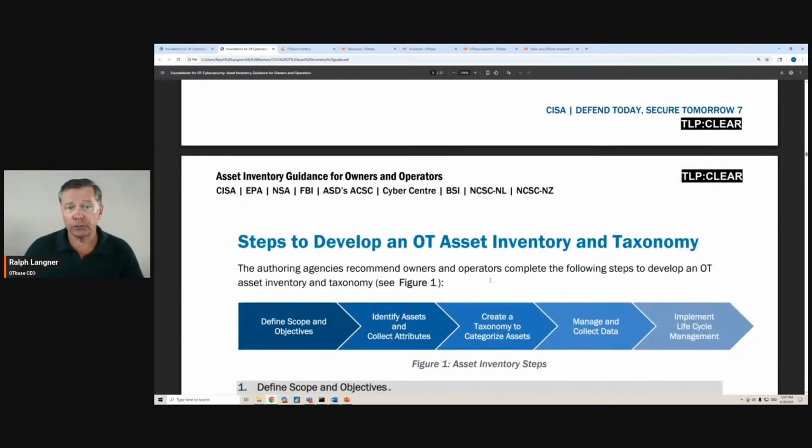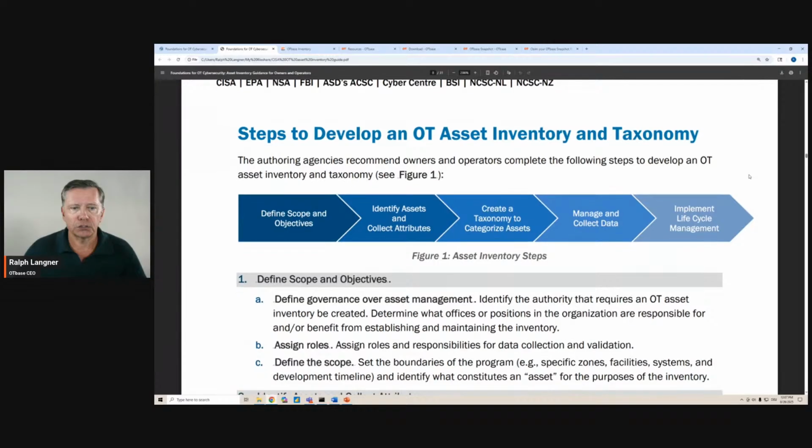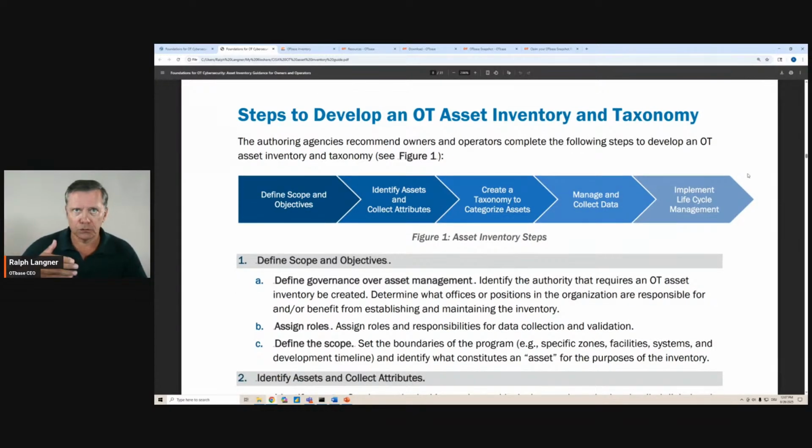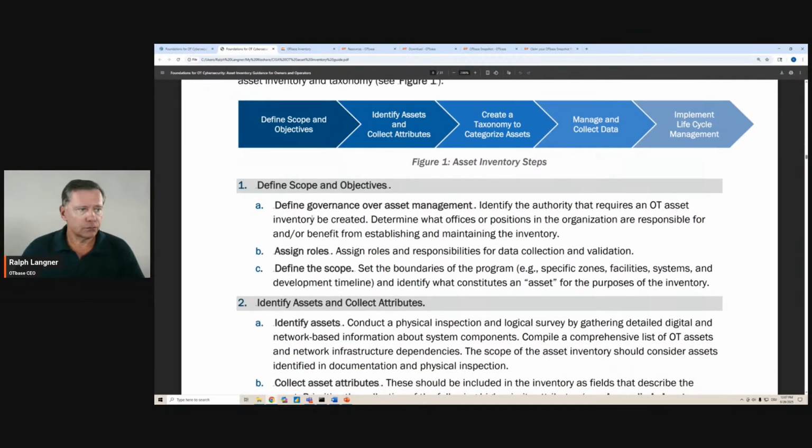Okay, but now we're getting real. Okay, steps to develop an OT asset inventory and taxonomy. So this looks like an actionable thing, right? So like a recipe on how to arrive at a contextualized OT asset inventory. They have documented this process as they see it, asset inventory steps, how to build one. Let's just go through this.